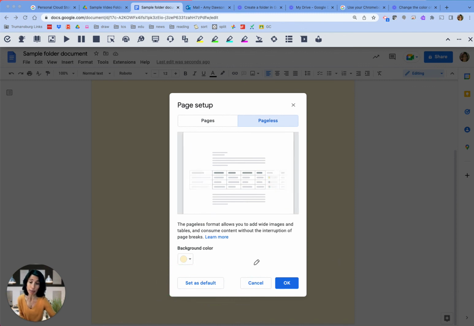If you're going to be printing, it's a good idea not to have a colored background. So you would go and keep your white as your background, especially if you're only printing on a black and white printer.